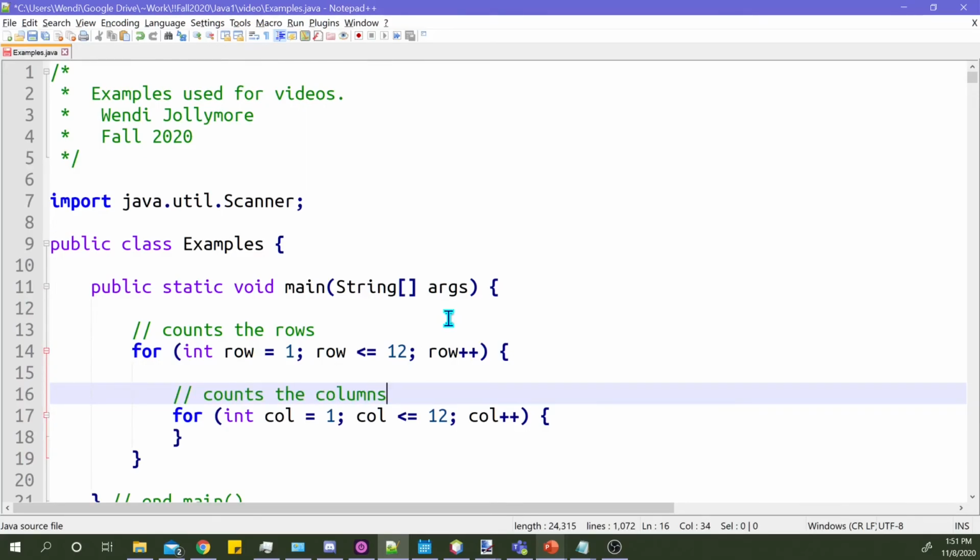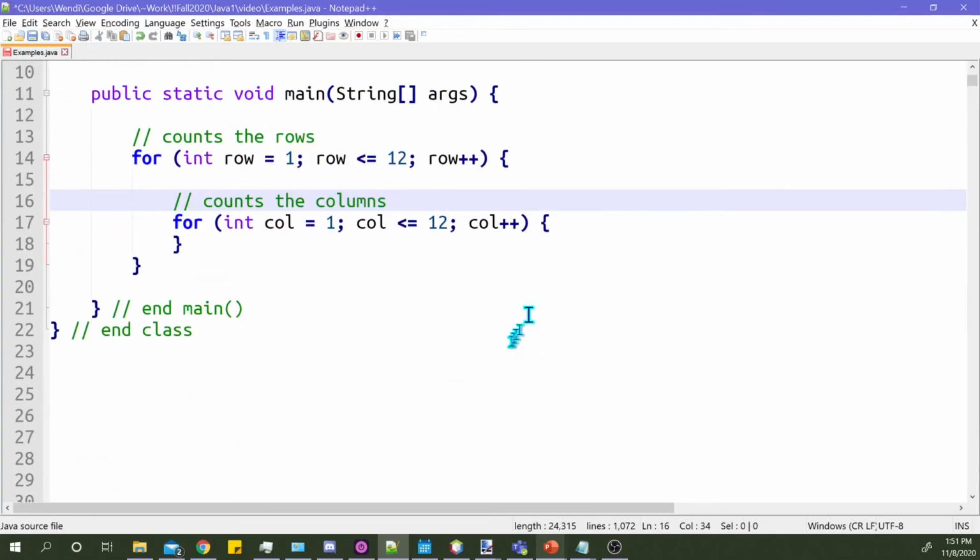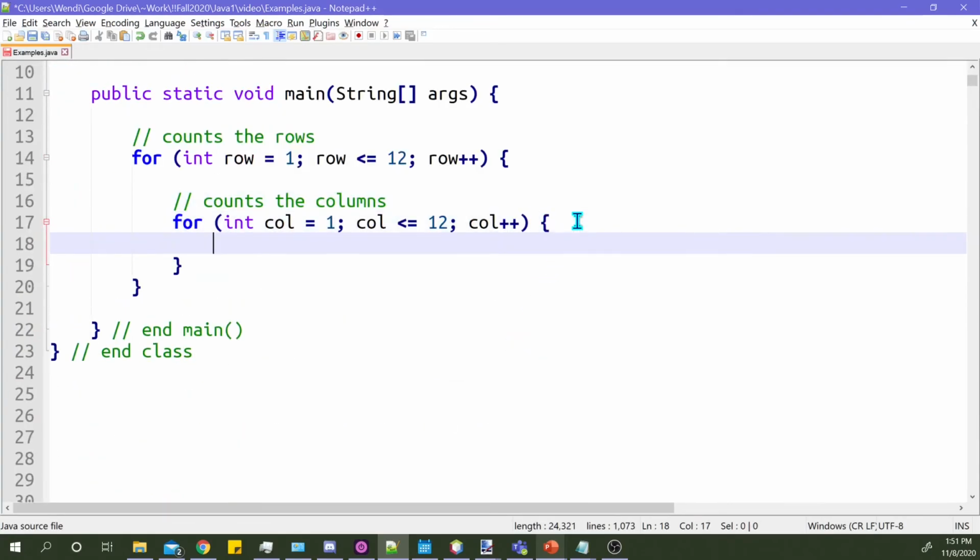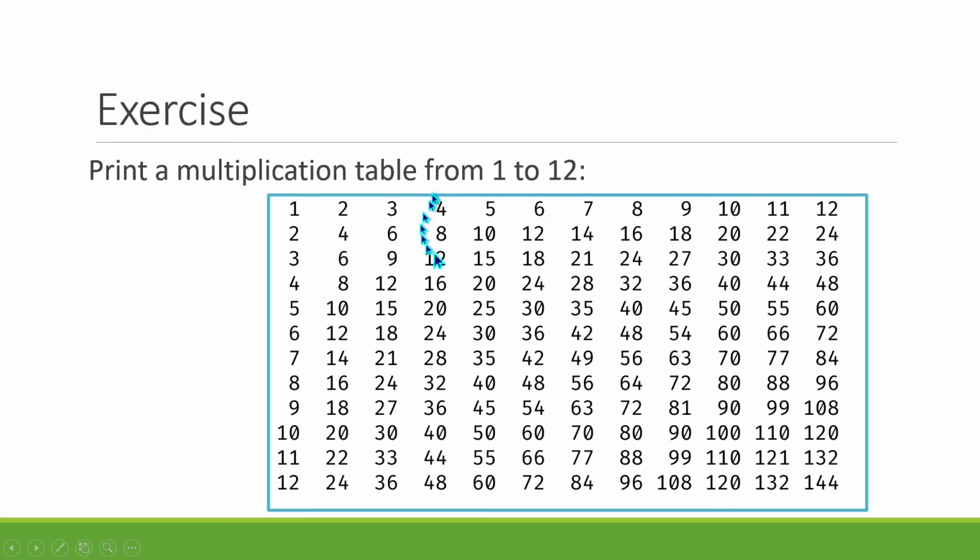Just like that. All right, so the next thing I want to do is figure out how to get each value in each row. So again, if I look at my table, if you pick any value inside this table, for example, here I've got 48. 48 is in row 8, column 6. That's not a coincidence. 48 is 8 times 6.